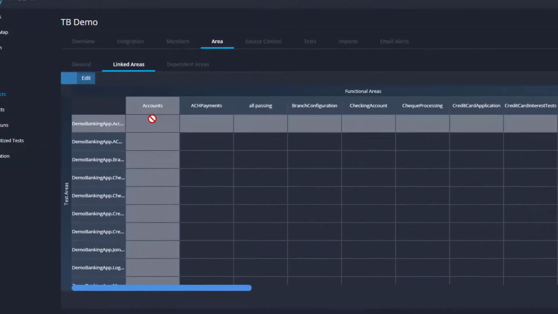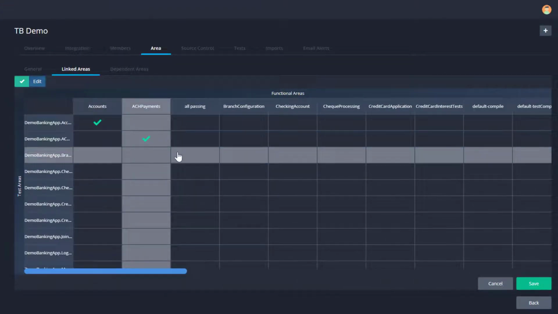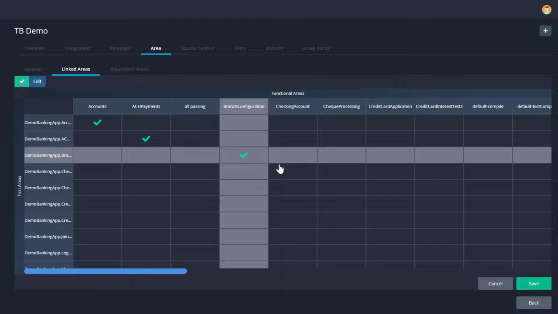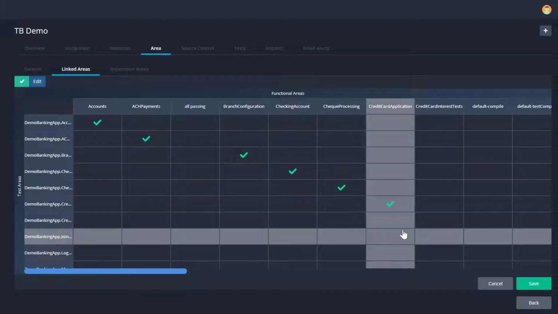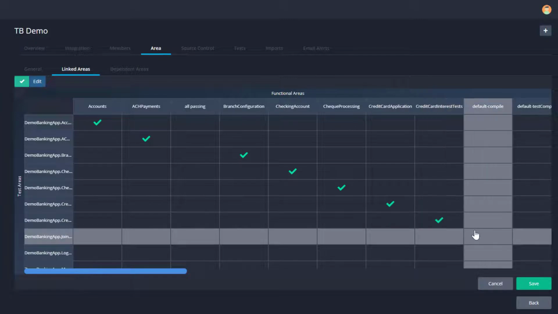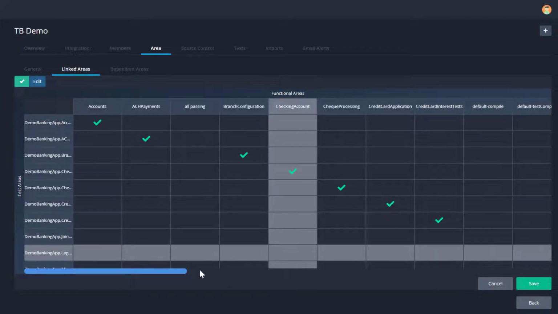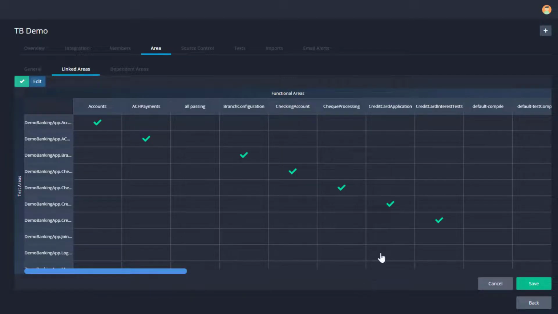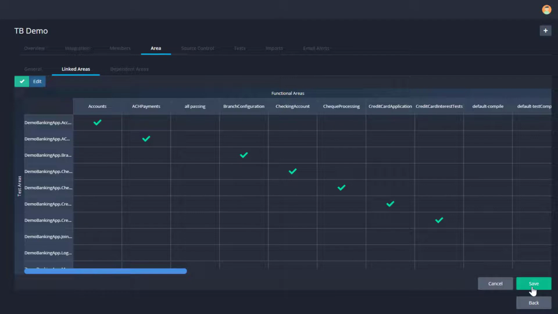From areas, we click on linked areas, and then we check the boxes to associate the code areas here with specific tests here. If there are cross dependencies, you can check multiple code areas. The machine learning will gradually get more fine-tuned to associate individual tests to specific files to continue optimizing the testing. But this rough mapping will give us a great start.